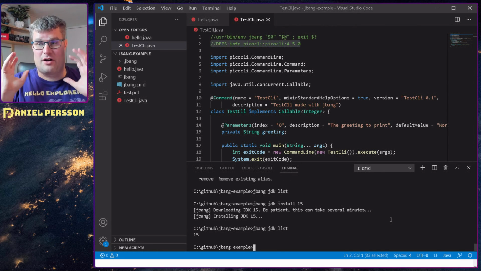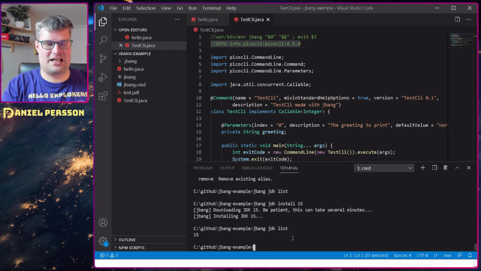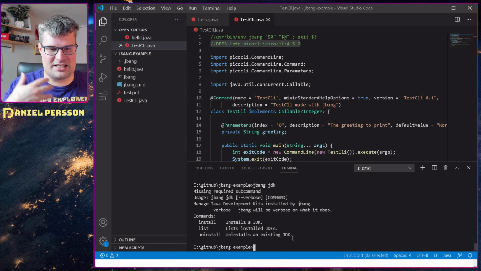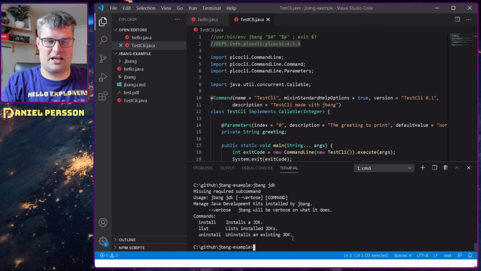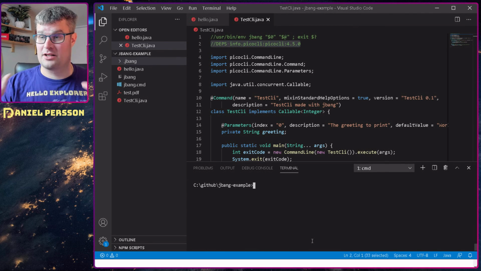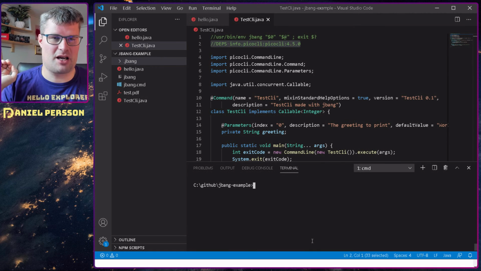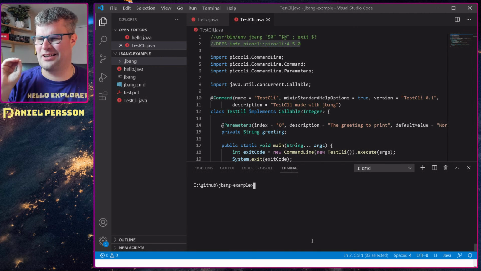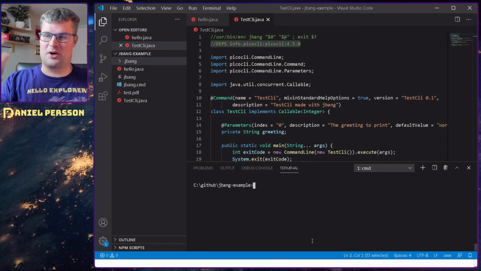So now we have run and installed JDK 15, and we see now that we have JDK 15. That means that I can run my commands using a specific JDK version if I like. So now we have installed a JDK that we can use with our system here, but I want to try something a little bit more difficult, or perhaps something more interesting.